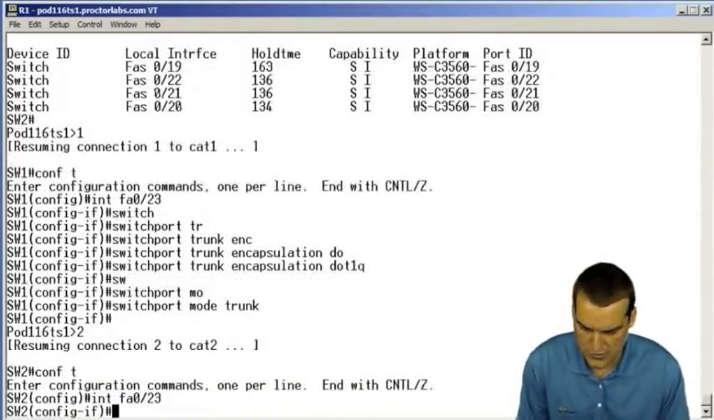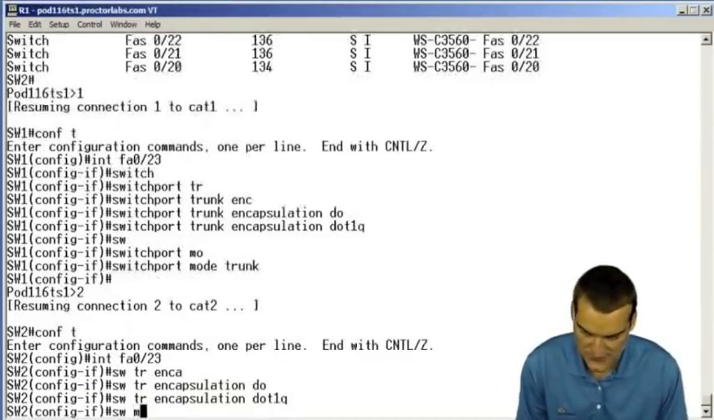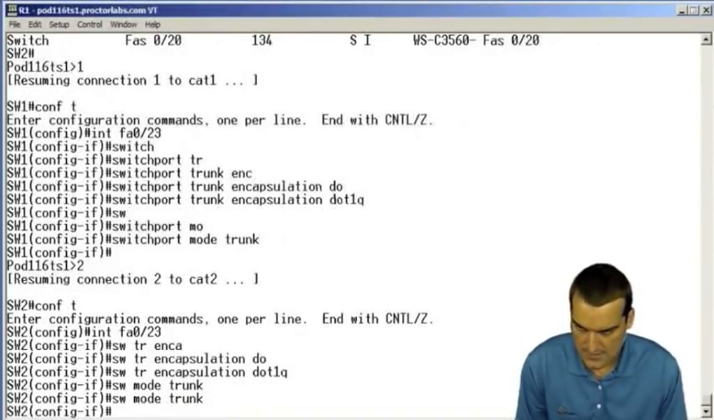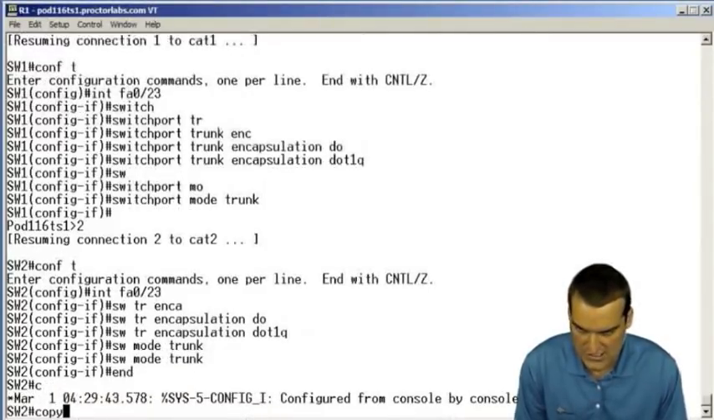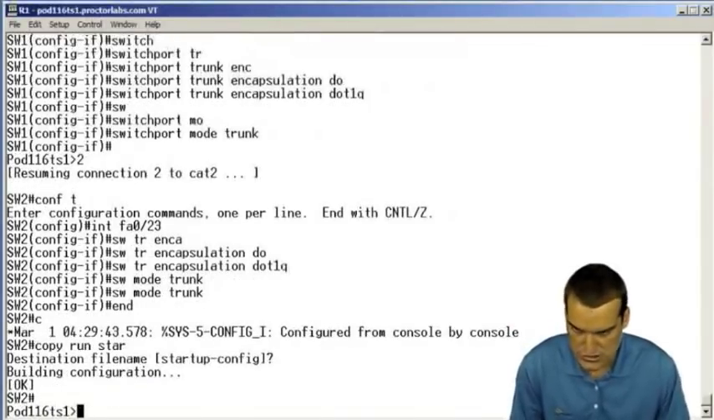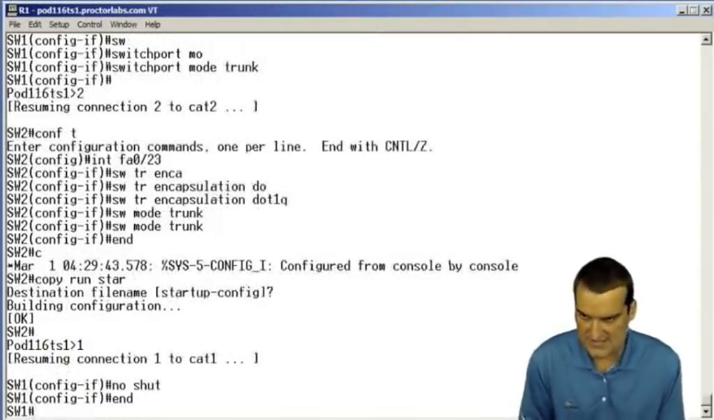Under the 23 interface, we'll say switch port trunk encapsulation .1q. I'm going fast because this is review. Switch port mode trunk. We'll end. We'll save the configuration. And now we'll go over to switch 1 and we'll no shut the interface.